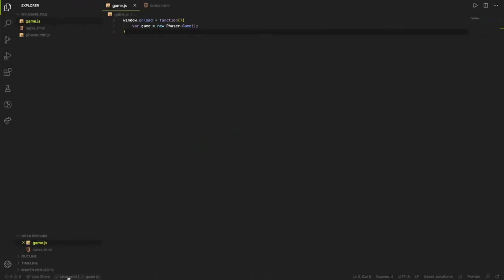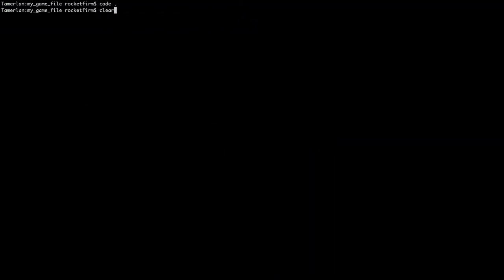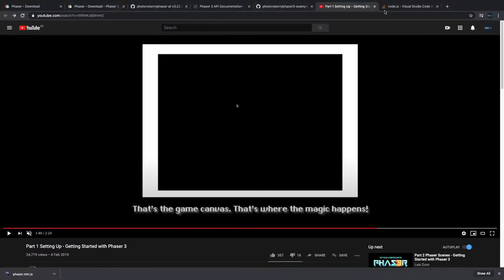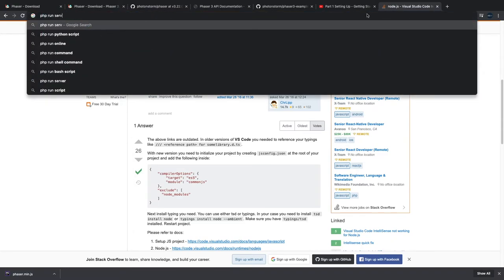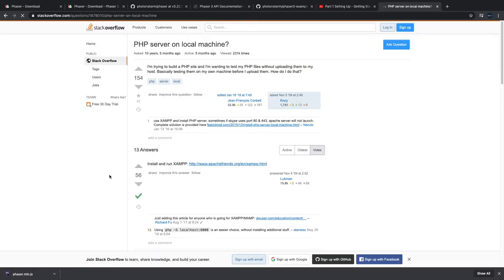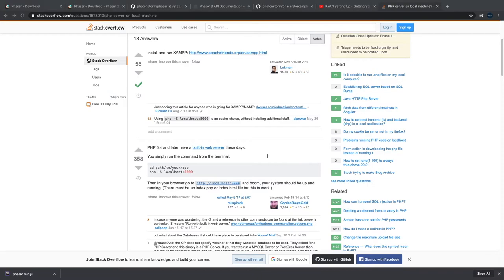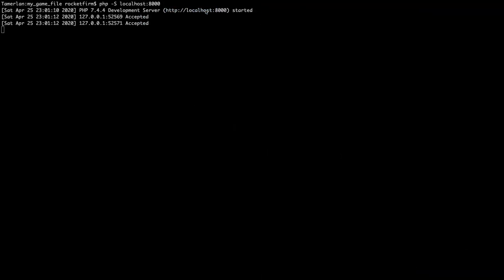So if I run this, I think I do have live server. If not, simply PHP run server, I think. How do I do that? PHP run server. Built-in web server, yep. In the run example, PHP -S, yep. PHP -S localhost:8000. Phaser game, yep. I do not see it.